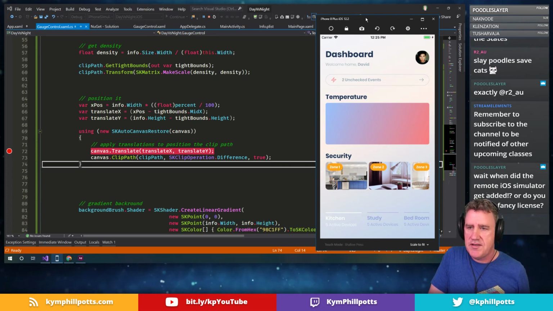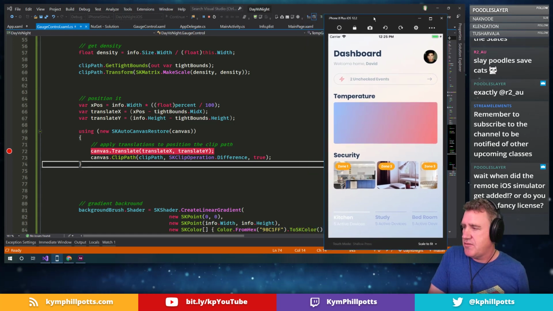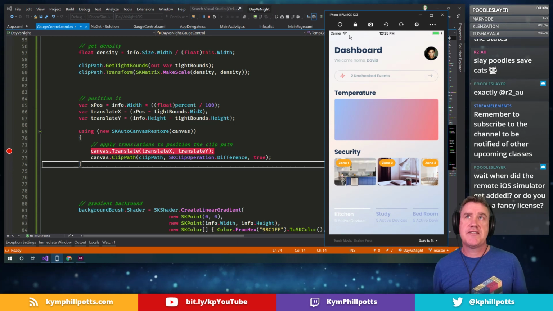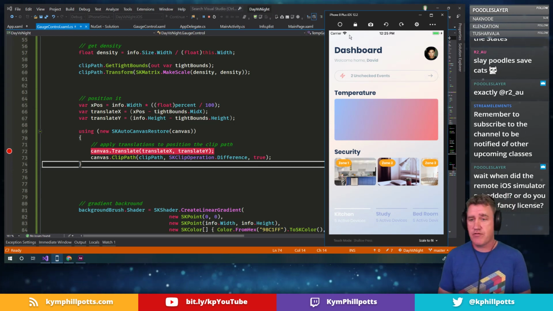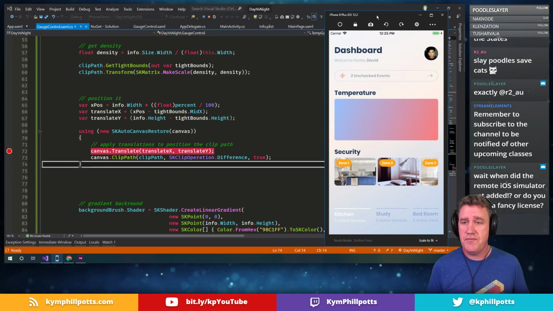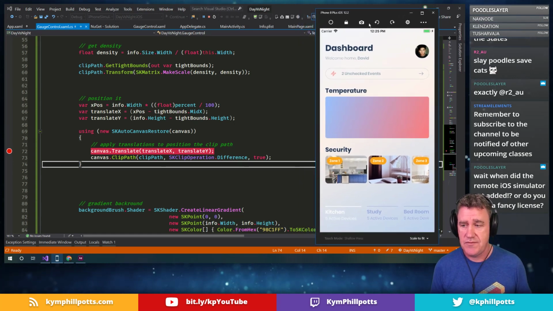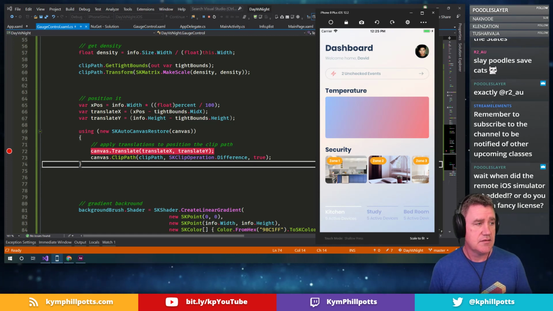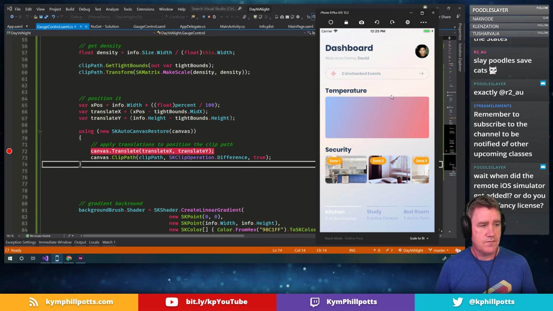Poodle Slayer, when did the remote iOS simulator get added? Oh, a while ago. I think originally it started out as an enterprise feature, but it's free for all now. So yeah, you can do the remoted simulator. That's not a problem. It's available on all the licenses.